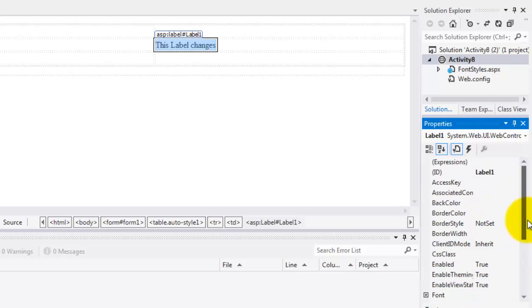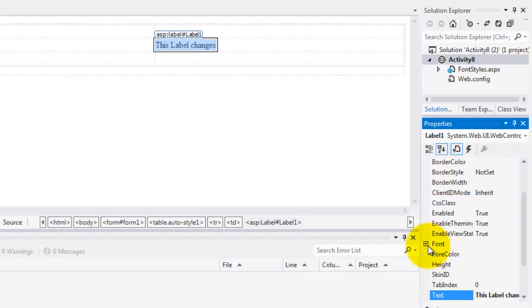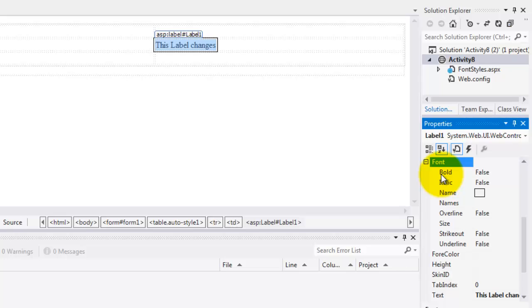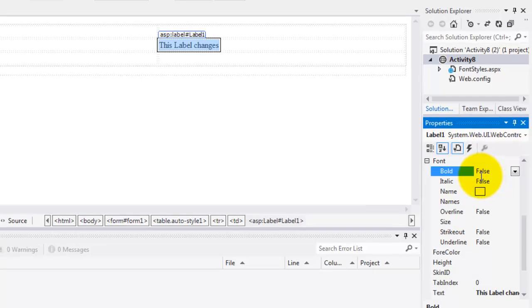What are we going to change in this label? This label has this Font property, and inside that are other properties such as Bold, Italic, Strikeout, Underline. And if you notice, their values are Boolean, either false or true. So if I make this Bold true, notice that the label changed to bold style. So these are the properties that we're going to change later.